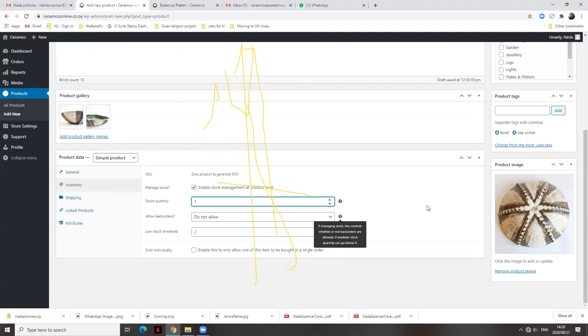What you need to bear in mind is if your product is unique and you only have one bowl that looks like a sea urchin, like this product, you want to make that quite clear. So you would only make the stock quantity one. If, however, you have a range of sea urchin bowls in a range of colors and you've decided to make five blue sea urchin bowls and five in all the other primary colors, you would then have the stock quantity of five here, because you would have five very similar bowls that are all blue, that are all sea urchin, and that are all the same size.